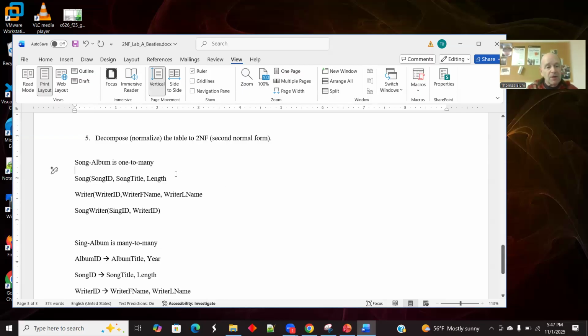Okay. And what do we need? But the album information does not get split off. If the song album is one to many, the album stuff does not get split off. And so I'm going to put here album ID and album title. And I'm going to keep this all in song because I'm only going to second normal form, and I'd have to go to third normal form to pull off album and a year, album year.